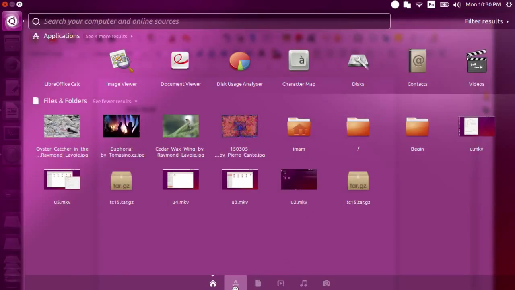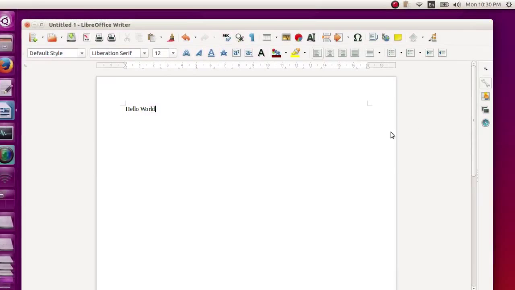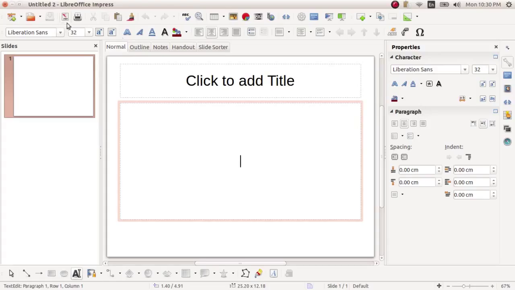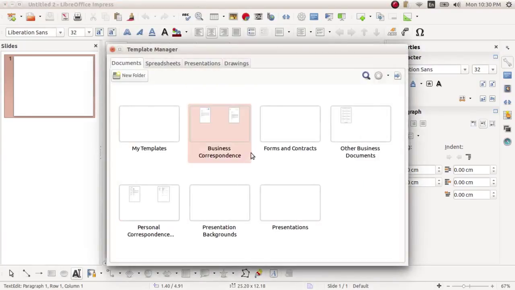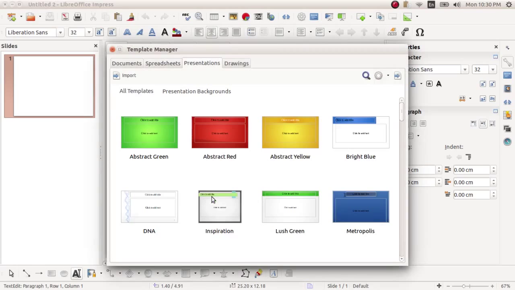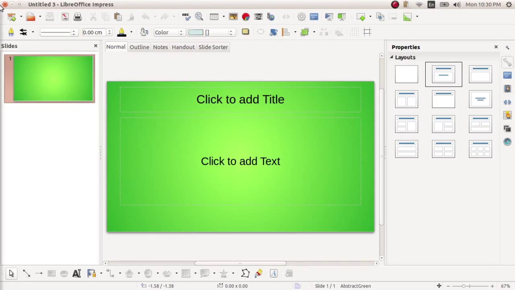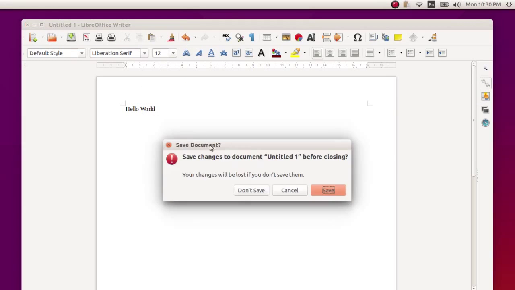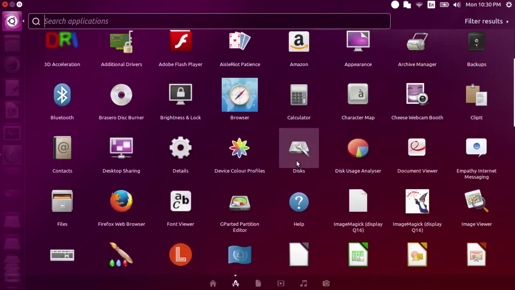Then you have the application Impress, which is a presentation application again. Where are all the templates? Templates. Okay, spreadsheet, presentation. Okay, it's okay. Close. Don't save. Now what else?